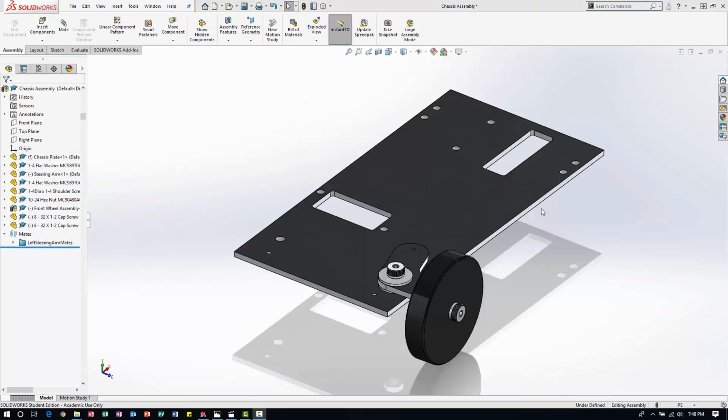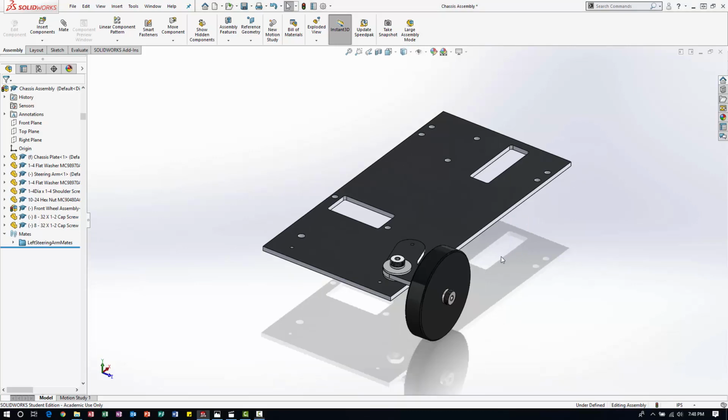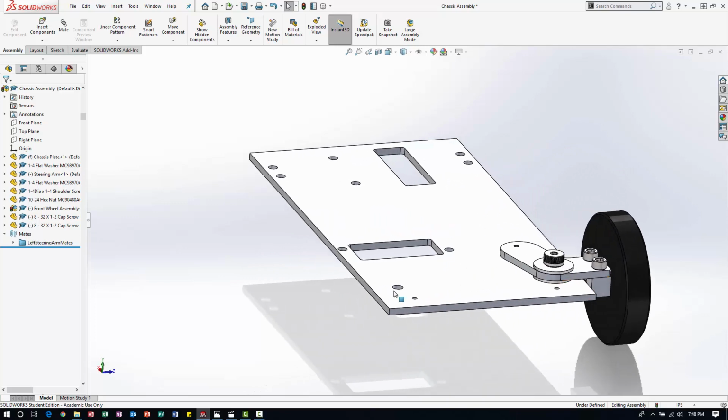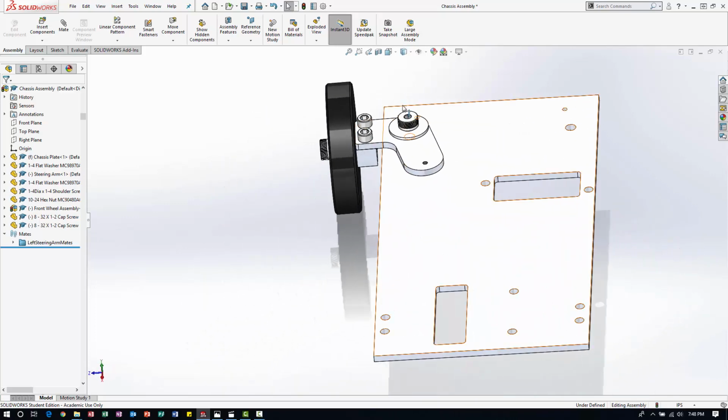Okay, so we're done with our left side. What we want to do next is basically do the same thing on the right side. If we're looking at it this way, this is the left side.